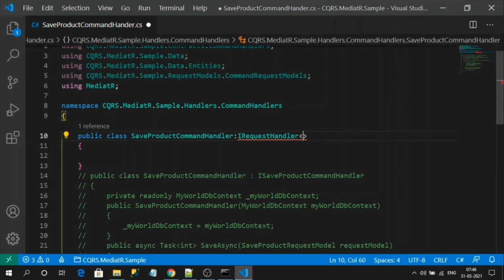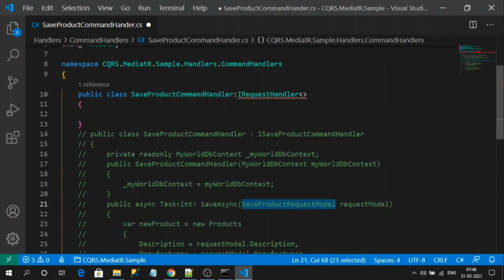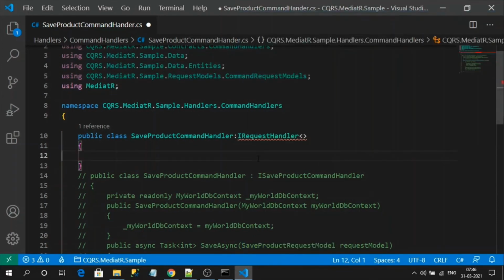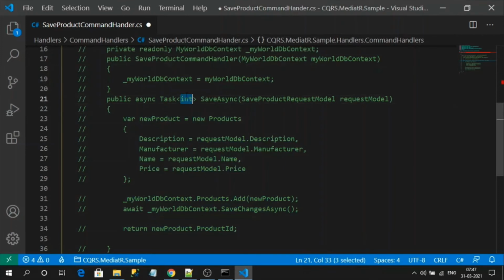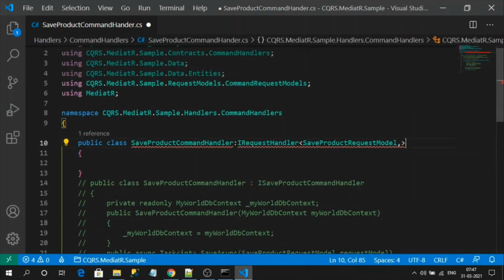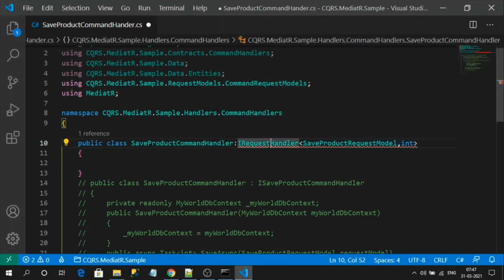What is our request type? In this method, this save product request model. So we need to define our request model, right? And what is our return type? Return type is integer. If you see here also, it expects input request, that is request model and response model, the IRequestHandler. So now we need to implement one method, Handle.